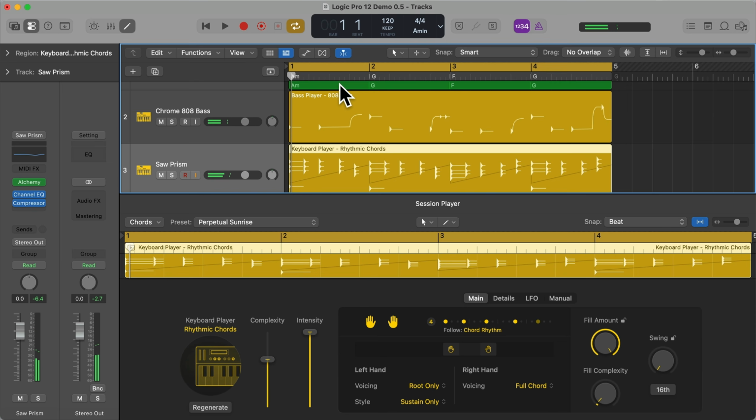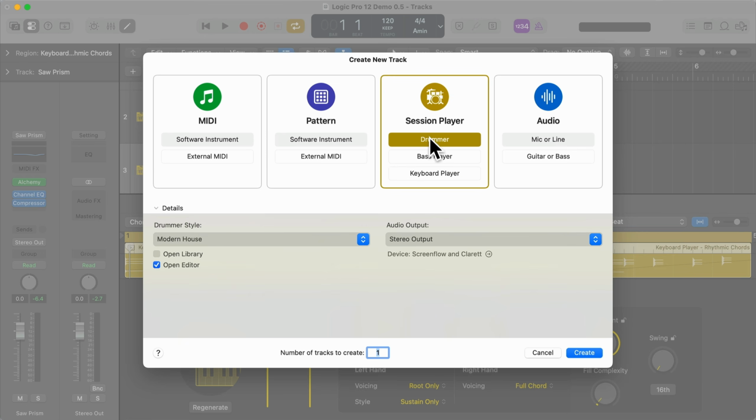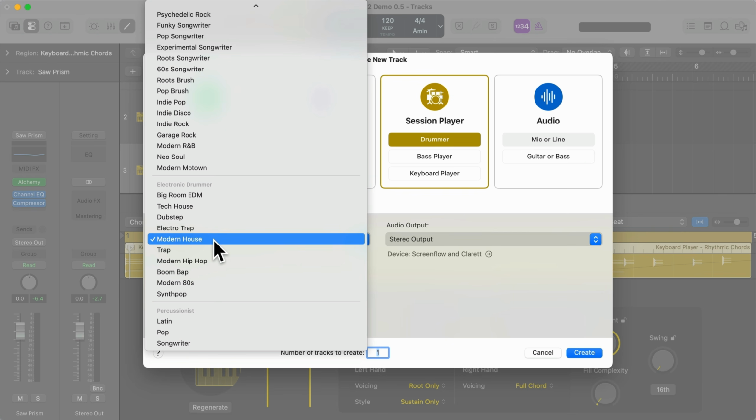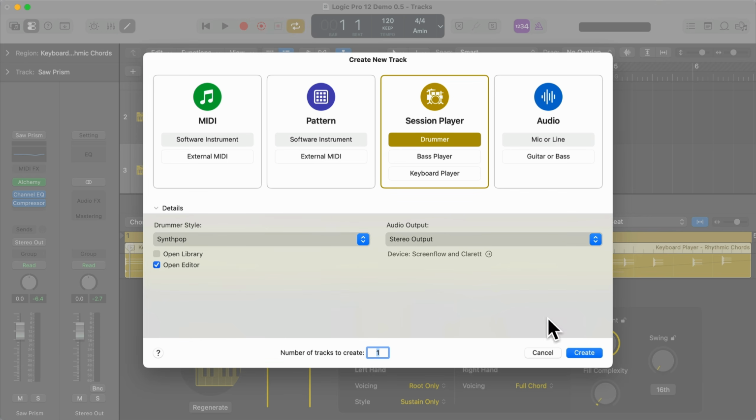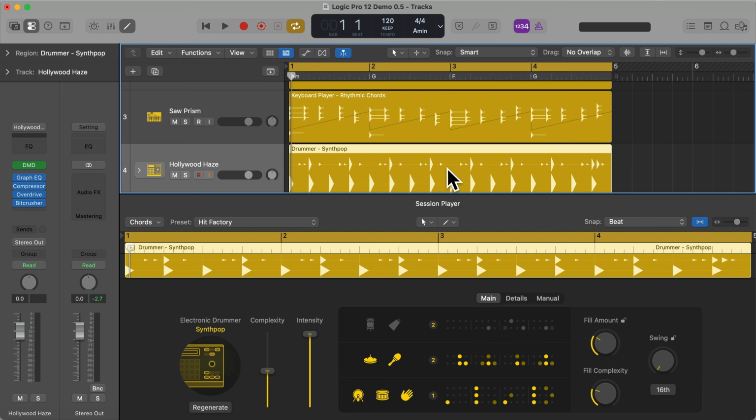Okay, let's now add a session drummer. Again, let's create a new track, and let's select drummer under session player, and let's choose an electronic drummer. For this example, let's choose synth pop. Okay, let's hit this back.